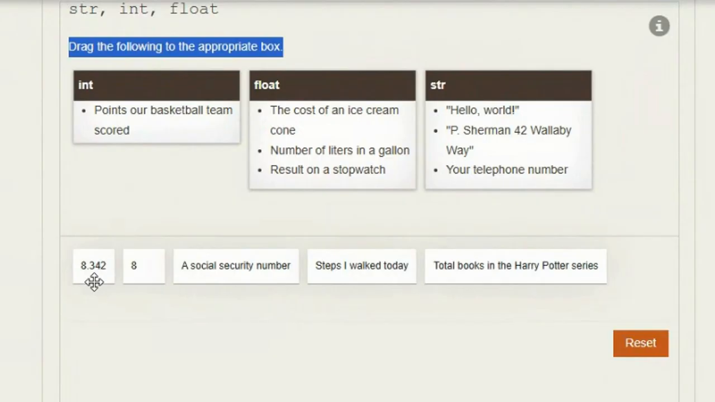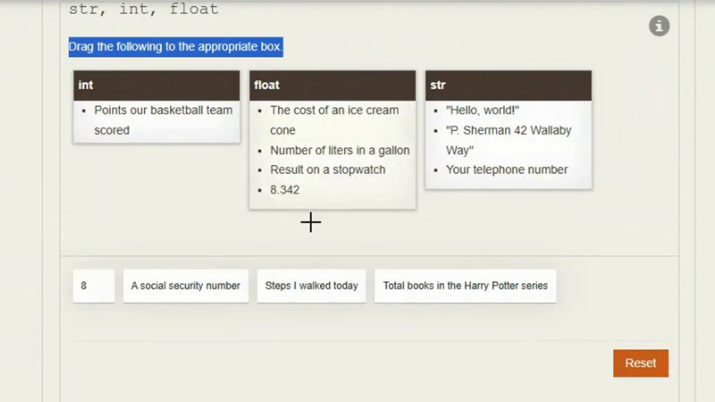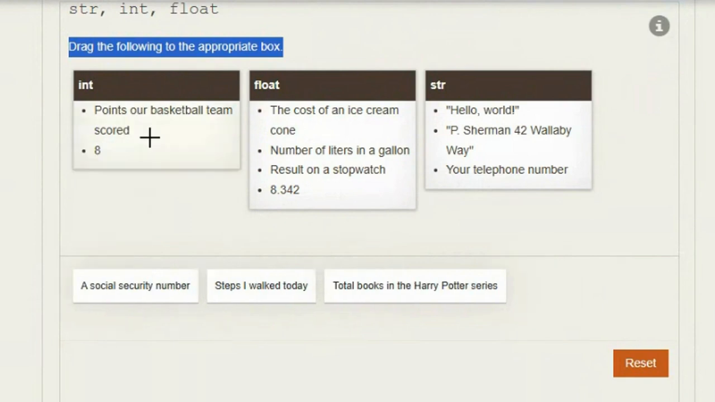8.342. Well, that's kind of a gimme, right? There is a decimal point, so it's a floating point number. It's a float. Good job, Nolan. 8. Is 8 an integer, a float, or a string value? Well, we assume it's going to be used in math, or could be. So 8 is an integer.